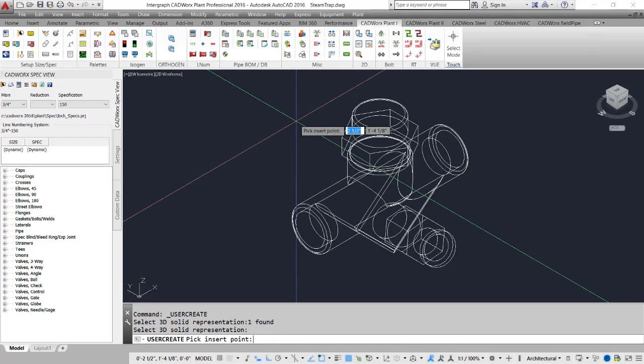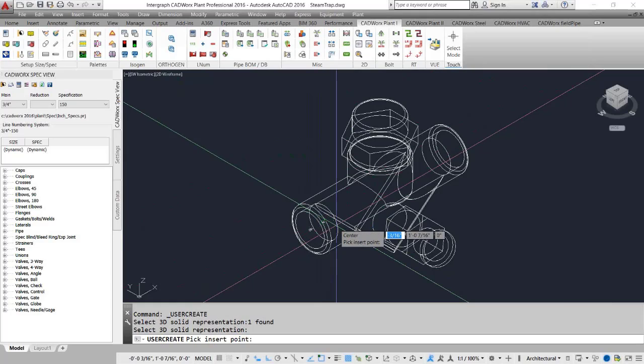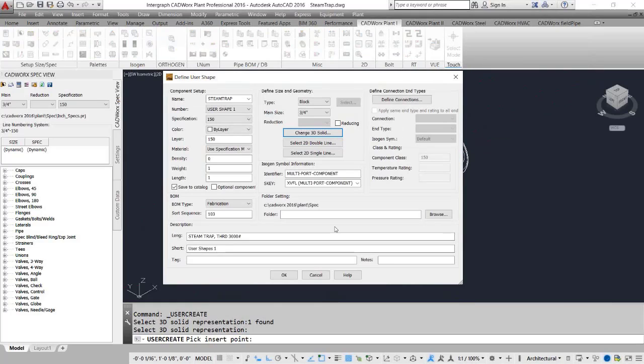And when I push enter here, it's going to prompt me and say, pick my insertion point. Now this is going to be your first connection point. It will be the connection point that is always used when you model this user shape linearly from a router. So you want to keep that in mind with flow direction, for example. So here I'm going to select this first connection point. Okay, that's my insertion point.